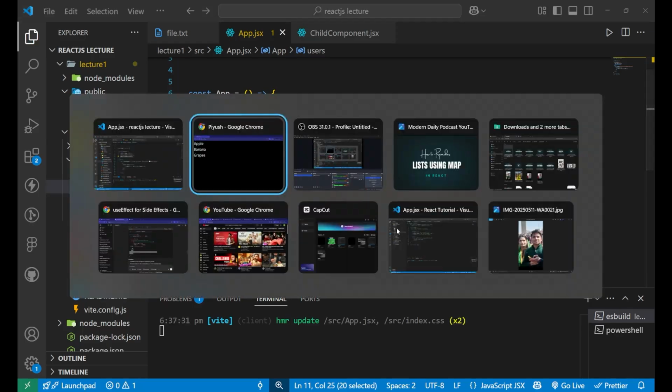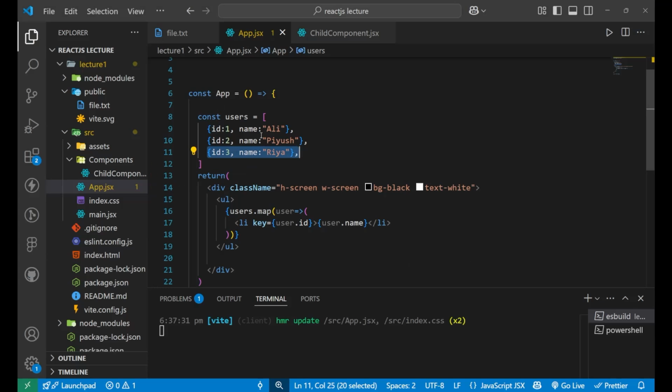Now if you go to the website, you can see I'm getting all the names here: Ali, Piyush, Riya, everything. Now you can write any number of objects, and it will work the same. You just need to write the code once, and with the help of the map function, you can render it as many times as the elements are available inside the list. So this is how we use the map function with a list in React.js.